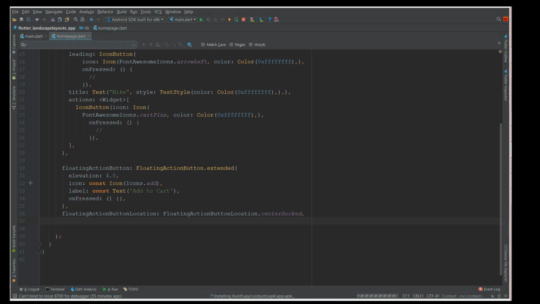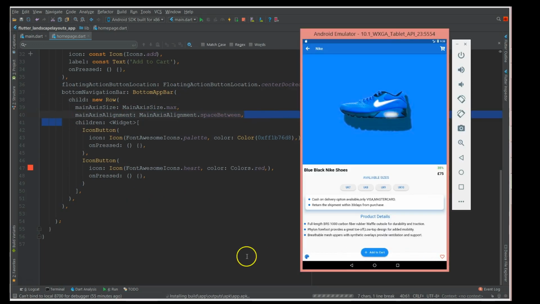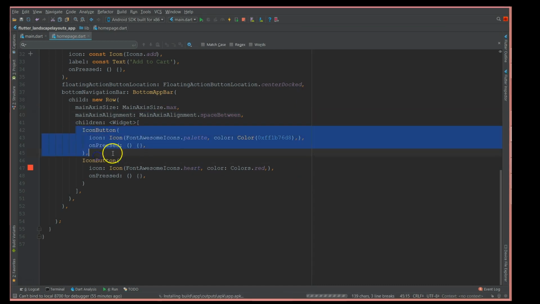Then moving on to my bottom navigation, it's nothing but two icons separated using the main axis alignment property of the row. If you look at the bottom navigation bar, it's nothing but a row, and I'm saying space between so that they get separated into the two corners, and I'm using icon buttons with Font Awesome icons. One is the color palette and one is the heart, so that you could mark it as a favorite. So this is about my floating button and my bottom navigation.